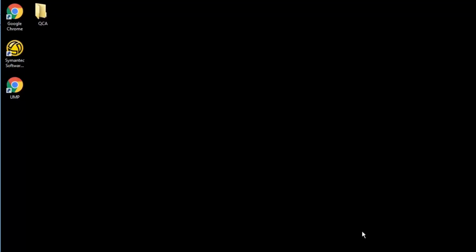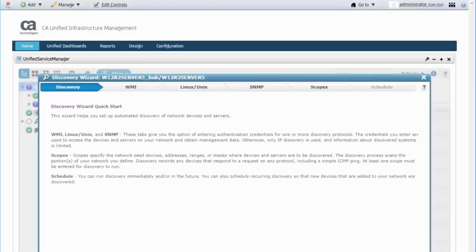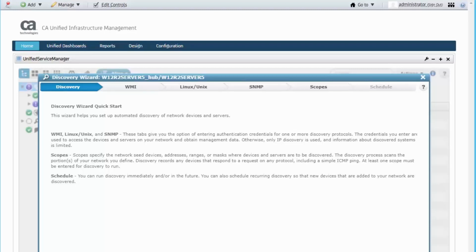To verify the UMP installation was successful, open the UMP user interface. To open the interface, we will open a browser and connect to the UMP URL. When the UMP sign-in page appears, enter the administrator ID and password and click Sign In. The UMP user interface indicates the UMP installation was successful.